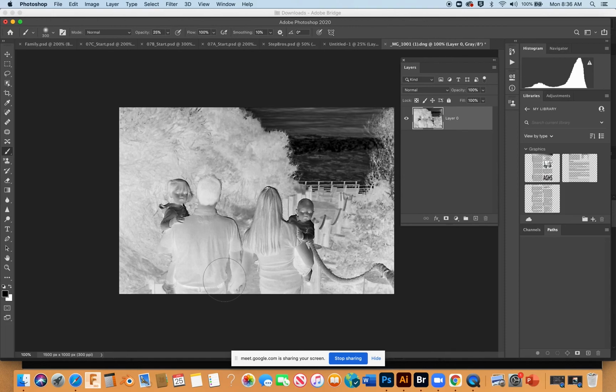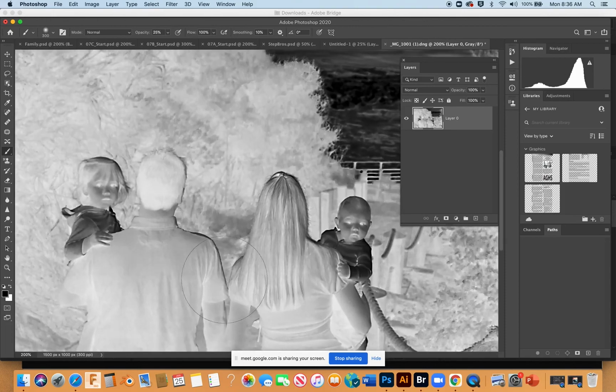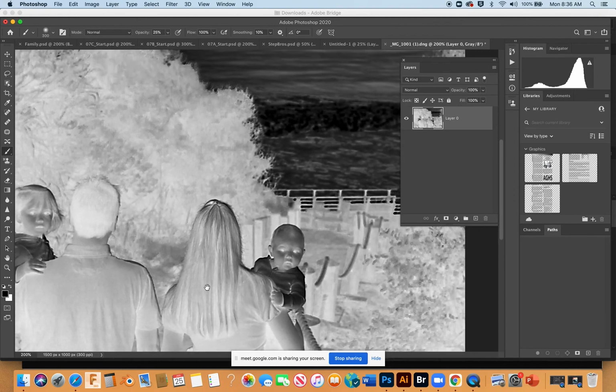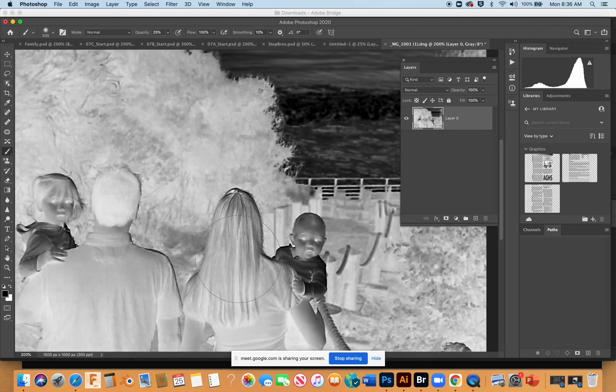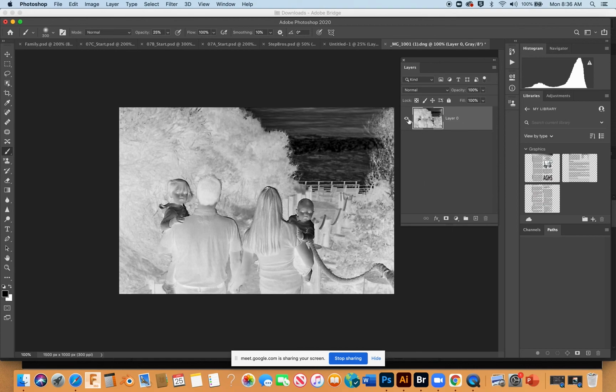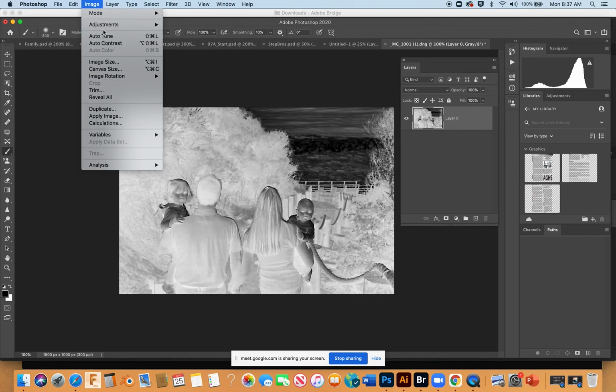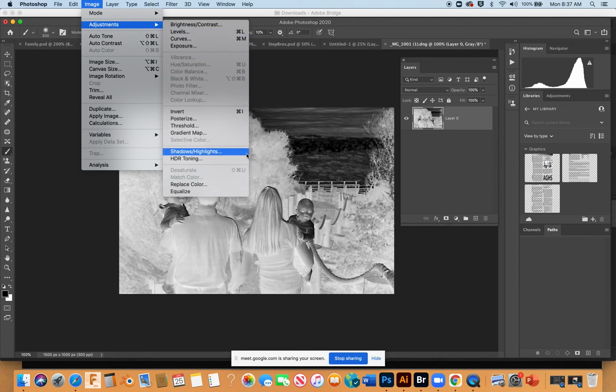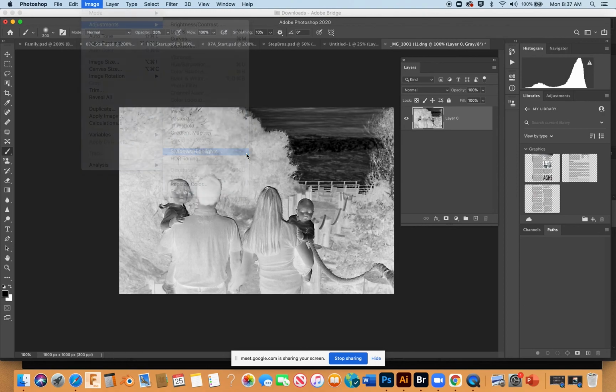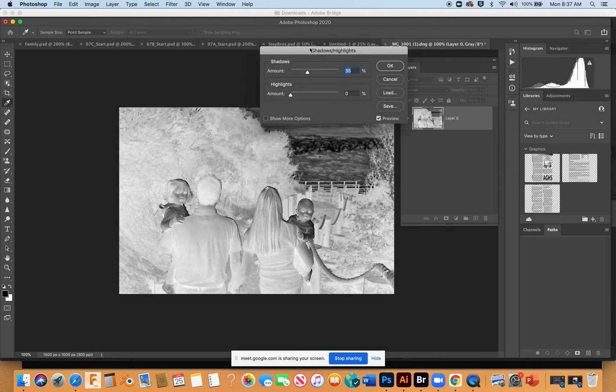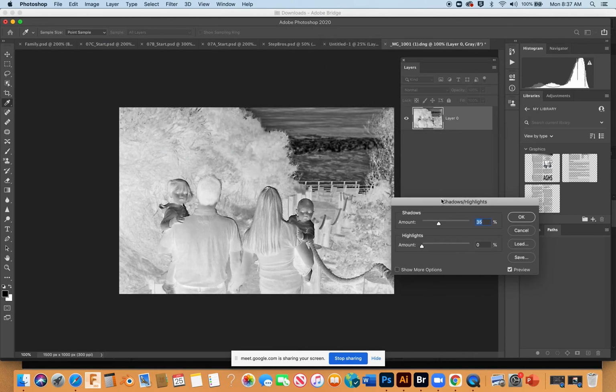But here's the catch for this. We want to be detail rich for this assignment. So for this, there's a couple things we're going to do now in this negative form. With the layer selected, I'm going to go up to Image, Adjustments, and I'm going to choose Shadow Highlights. Now, to date, they have not put this in the layers palette as an adjustment layer. I'm hoping that they do, but if I click on that, you'll notice that this dialog pops up right here.